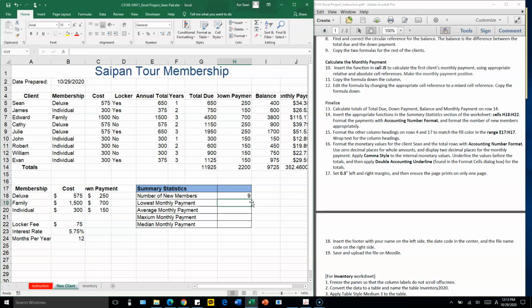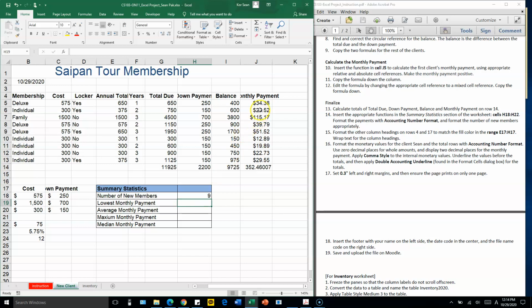For the lowest monthly payment, this is the monthly payment, isn't it? We will get the minimum value from this monthly payment. We can use the min function here in the Home tab, Editing group. Click the summation arrow. So we can find min, use min. You can just type min. Min of what? This range. So select J5 to J13. This function will give you the minimum value of the selected range.